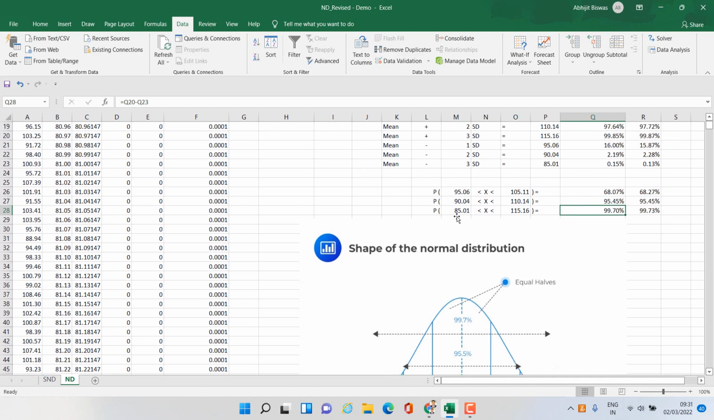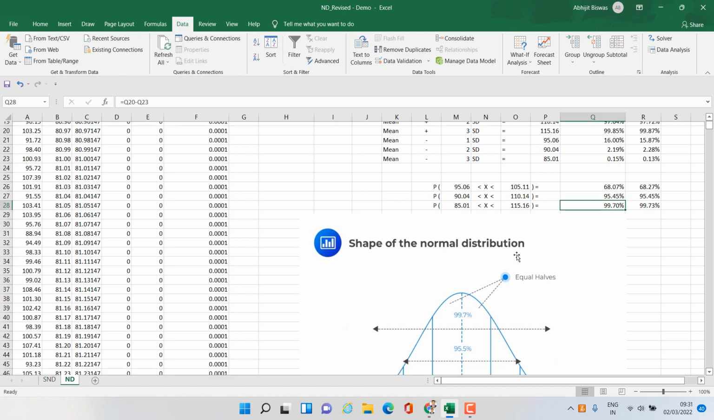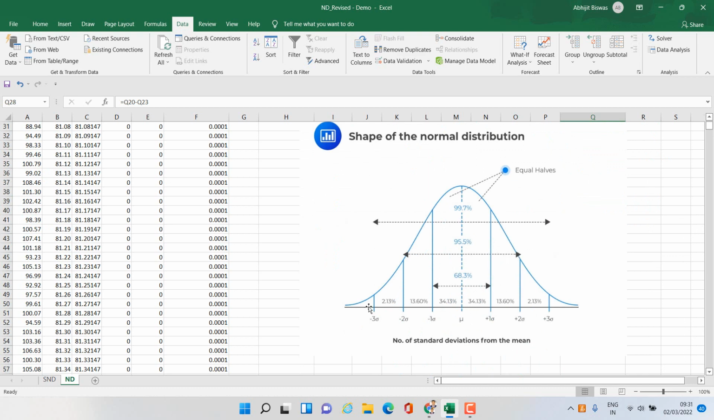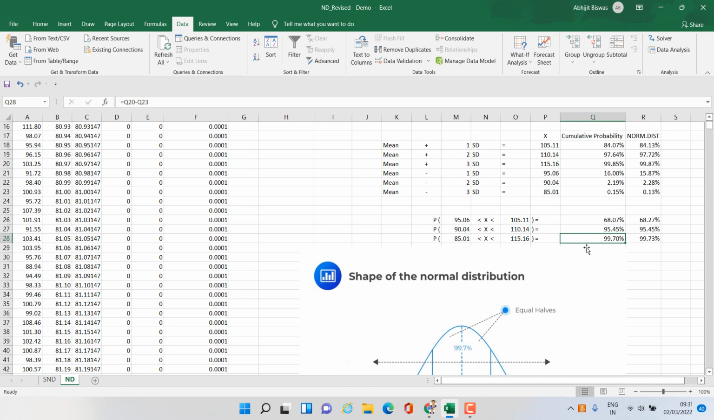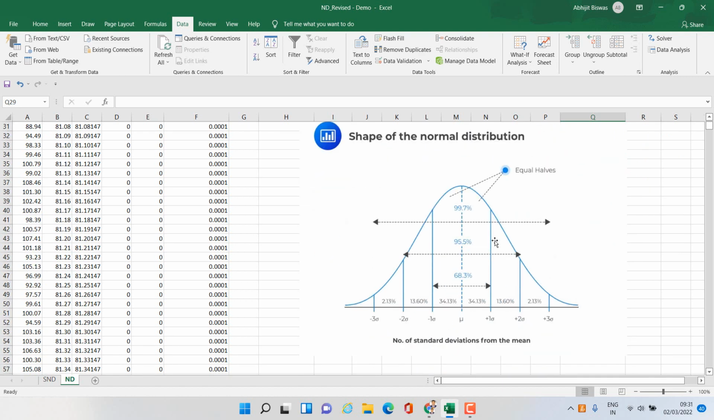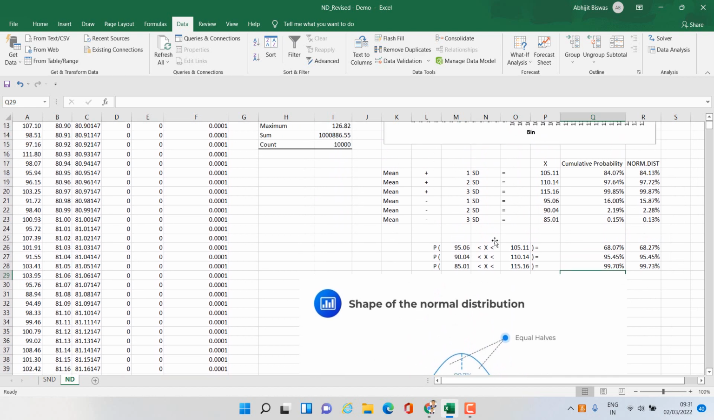In the same line, we can calculate the probability that x lies in between 85.01 and 115.16. That means we are trying to find out the area under the curve between this line and this line. Ideally it should come to 99.7%. Let us see how much we are getting. To calculate this probability, we have to first take the probability corresponding to 115.16, from that we have to deduct the cumulative probability corresponding to 85.01, right? So we are getting 99.7%. Ideally we should get 99.7%, and we are getting exactly the same thing.